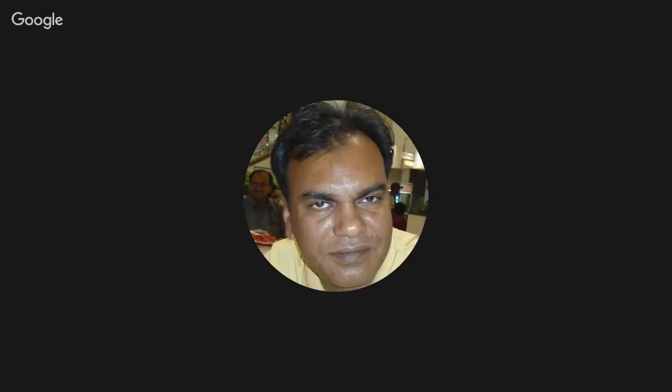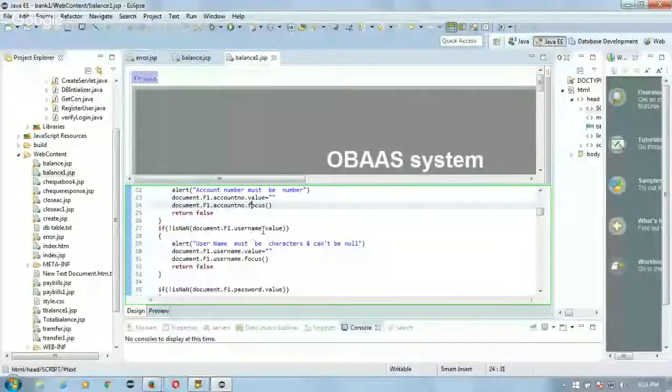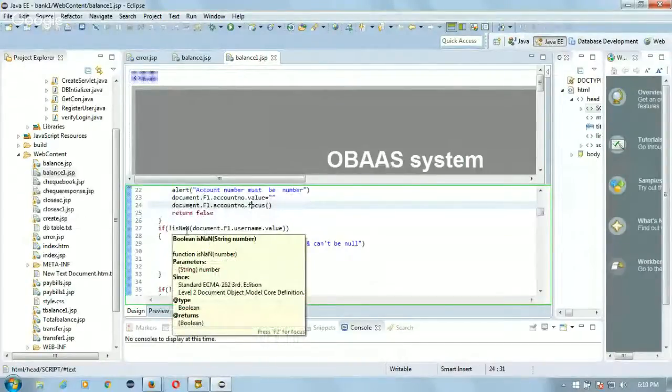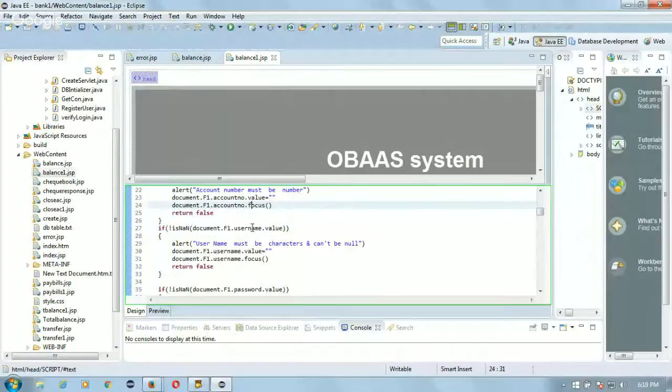So it will come to username, and then again it will check if username has some value, if the user has provided some value. So if is none, if there are no values in this username field, then we will provide a message box through this alert, with this information: username must be characters and can't be null. So you need to provide characters and not numerals in the username, and it should not be null, you cannot leave it blank.